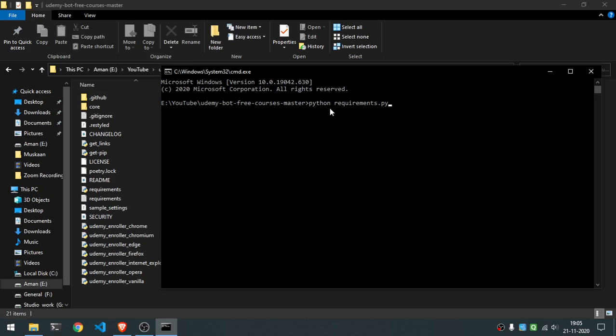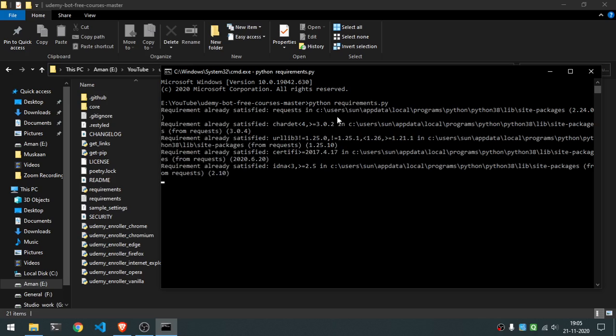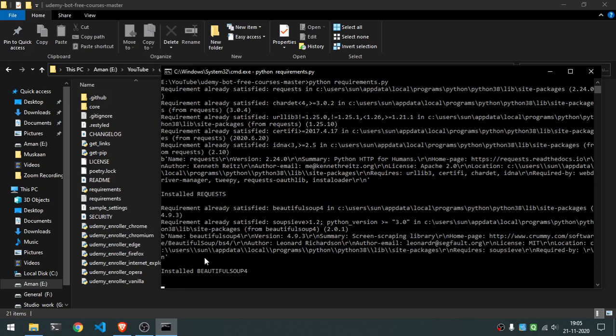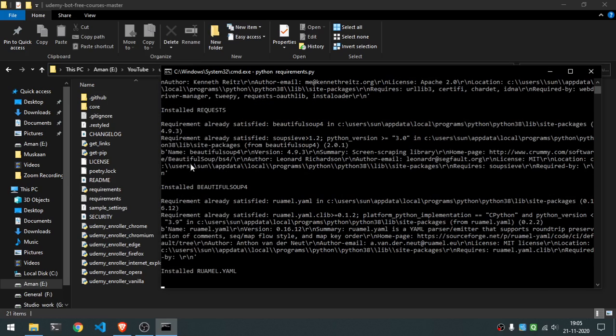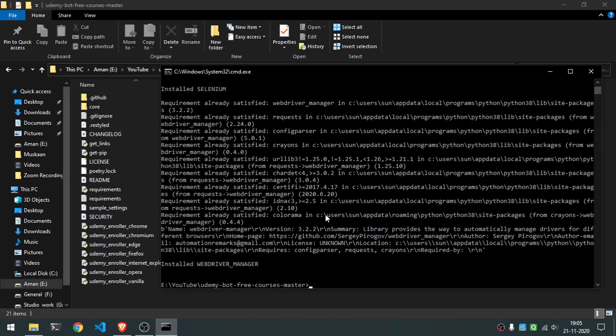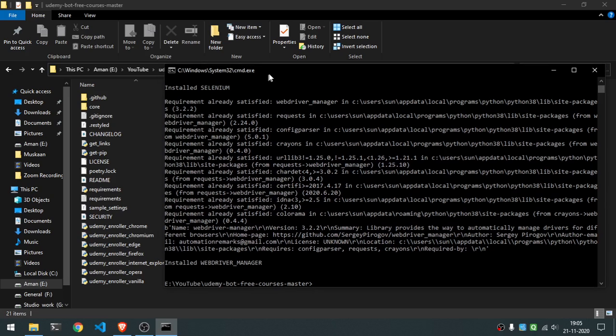requirements.py. When you hit enter on this, it might download a few things. On my computer, I already have those specific requirements done, so it will just go through and say requirement already satisfied. So yeah, that is done.